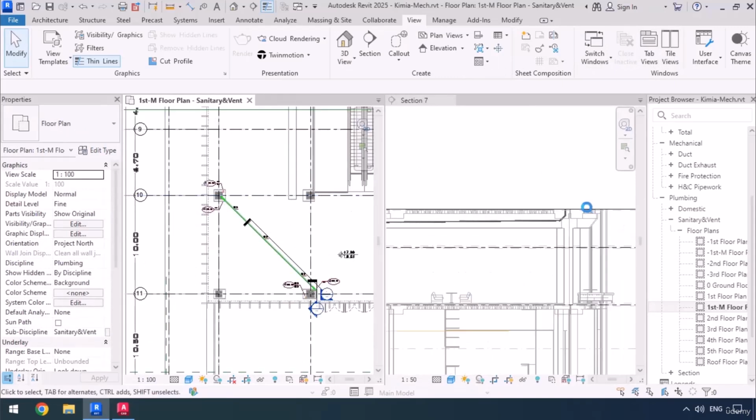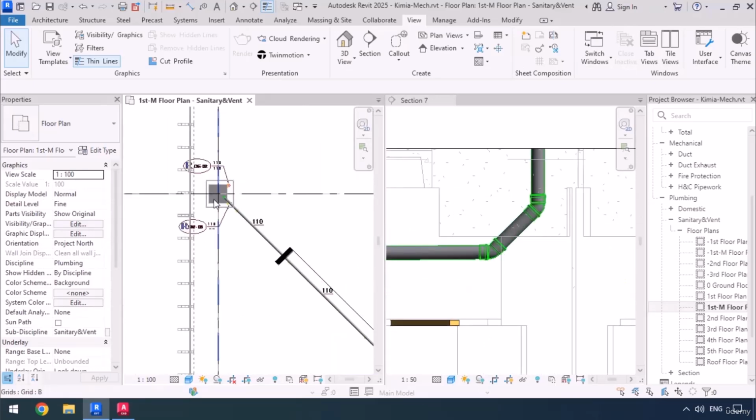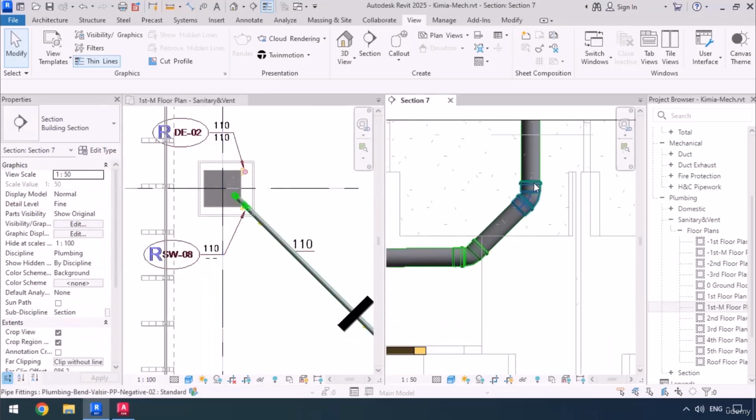The first thing we're going to have to do here is that we're going to need to reposition this pipe a little bit. Let's also take a look in the plan.